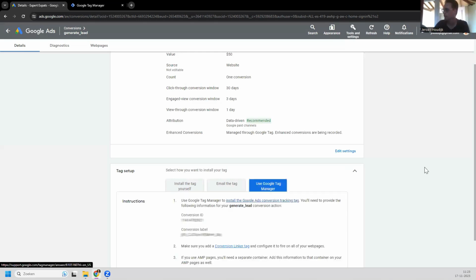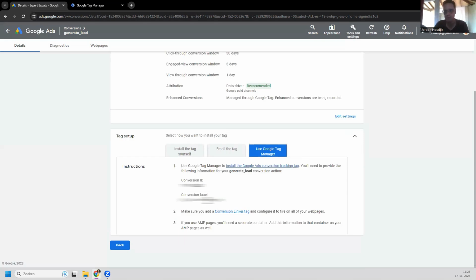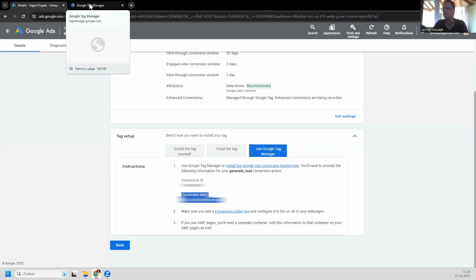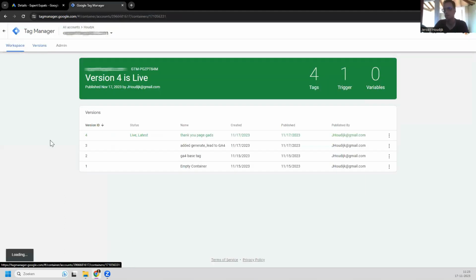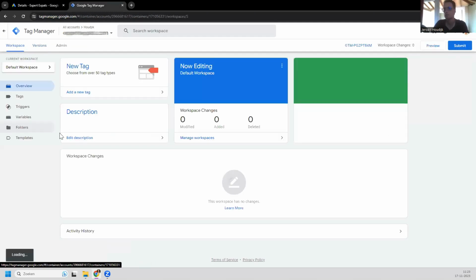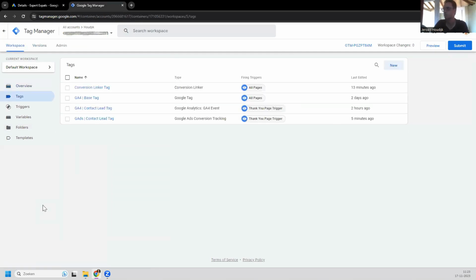We're looking for a conversion ID and a conversion label to paste into Google Tag Manager. So there we have the conversion ID, there it is, and the conversion label. Two pieces of it's not code, it's just IDs, it's copy paste, really, it's just copy paste. I already did that a few moments ago, but I will show you here. Text that we have now. The conversion linker tag, which is a default thing you have to add anyway. Don't ask me why. And the Google Analytics 4 tag we added earlier, and the Google Ads contact lead tag we are adding just now.